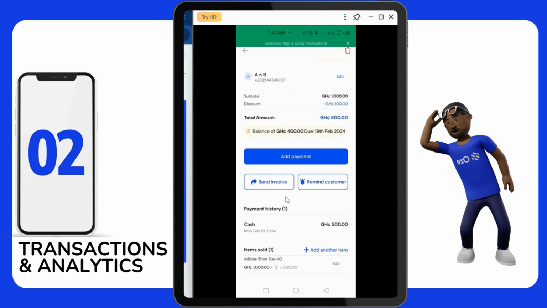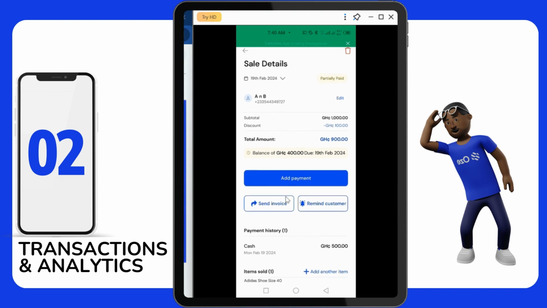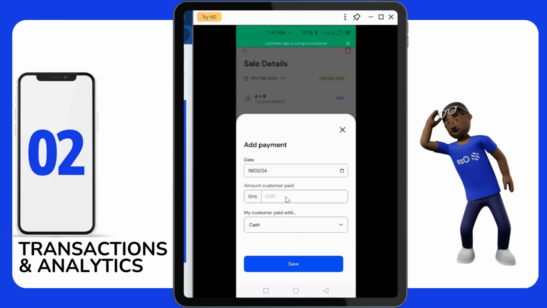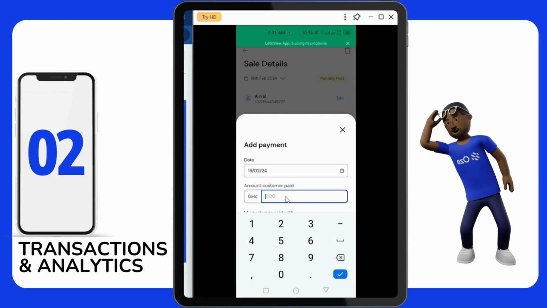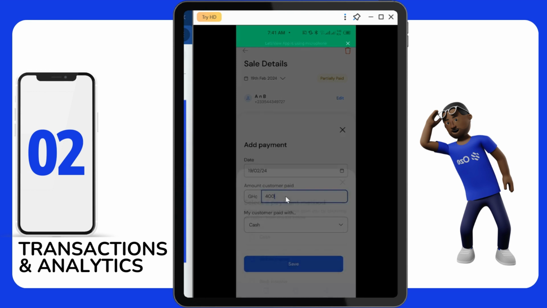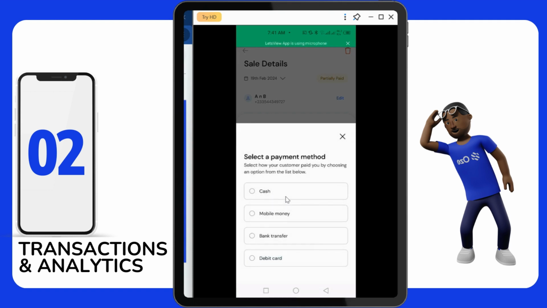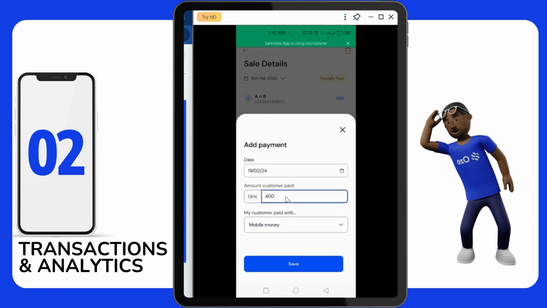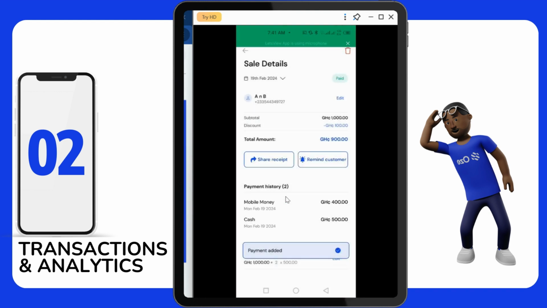customer. Now, assuming the customer makes full payment, paying the 400 Ghana cedis left, all I need to do is add payments. Let's assume the customer sends the payment of 400 cedis via mobile money. I can choose mobile money, the option here, which is my customer paid with mobile money, and save this particular transaction. Now you have very rich data where you get to see a payment history where cash of 500 cedis was paid to you and 400 cedis was paid using mobile money.